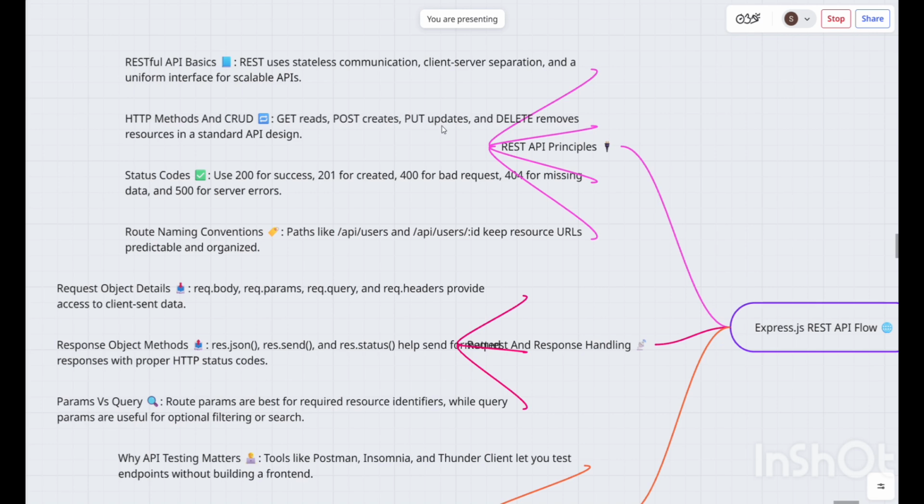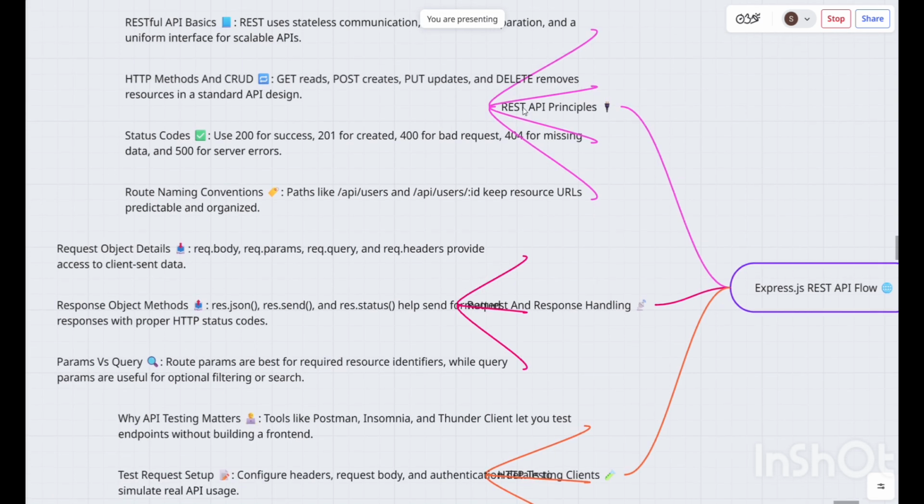Now we come upon the REST API principles. As you see, they are stateless communication as well as a uniform interface and scalable APIs. And the HTTP methods, the CRUD operations I already said: POST, GET, PUT, and DELETE. These are all under the CRUD operations. As well as the status codes like 201 and 400, these types of endpoints should be created while we are running the localhost.